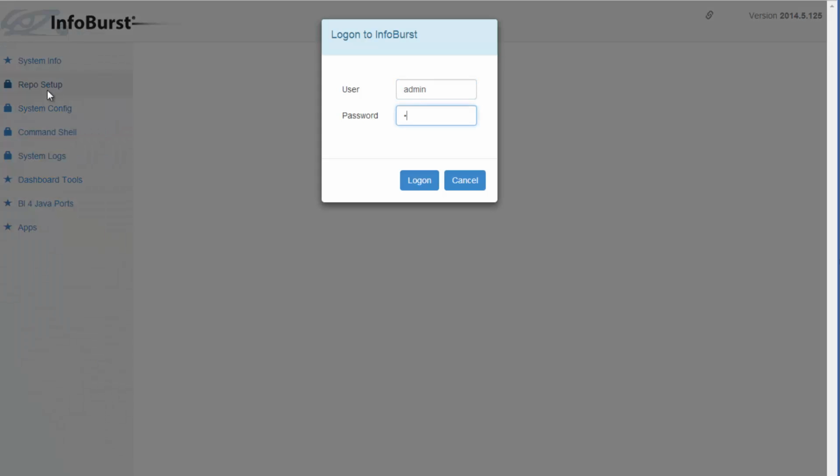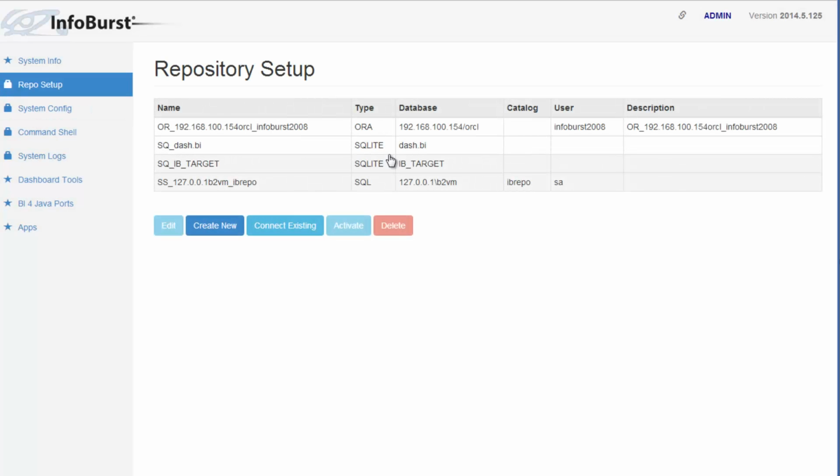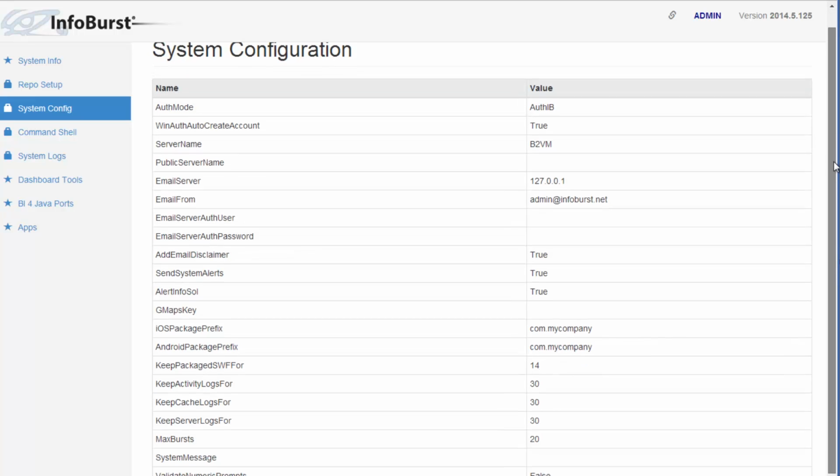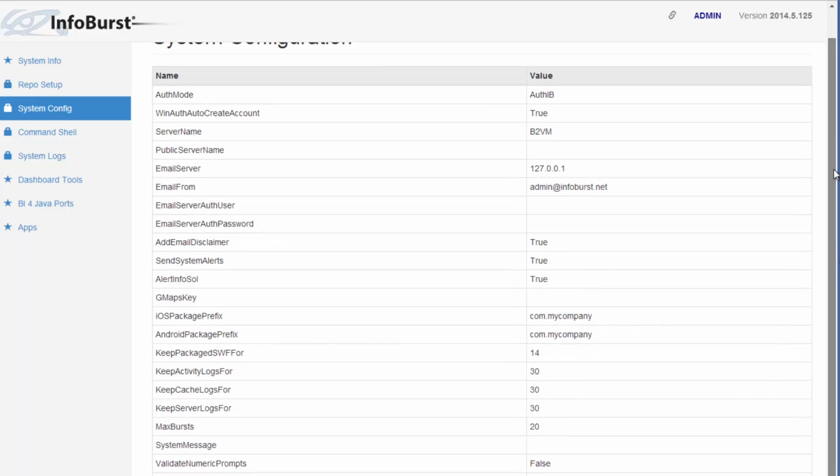Repository setup is also available through this user interface. Here the user can create new repositories, connect to existing repositories, and delete repositories. We also have system configuration. This gives the administrator access to see key system settings, like authentication mode, how long logs are retained. A variety of settings can be accessed from this web user interface.